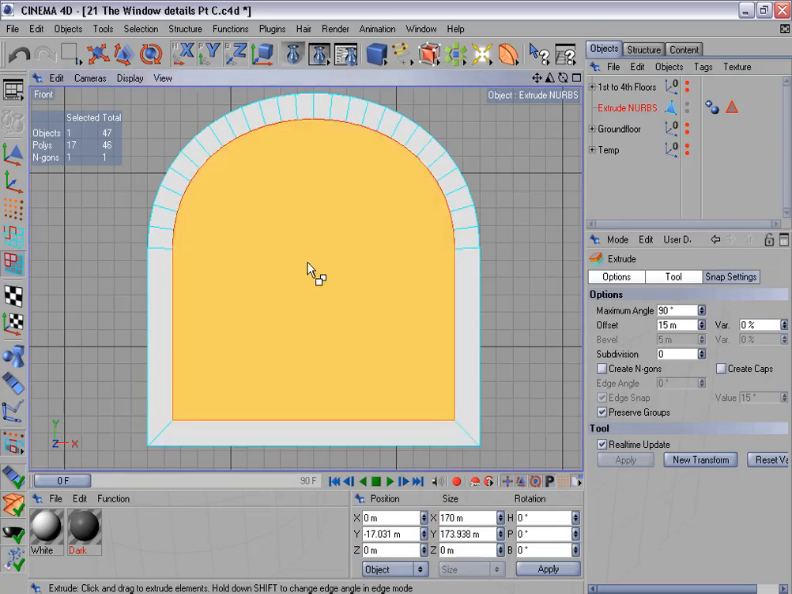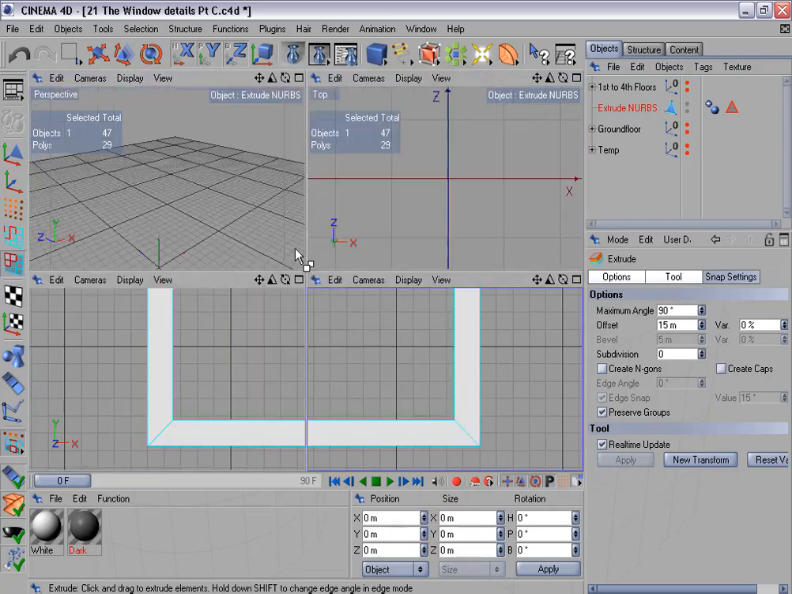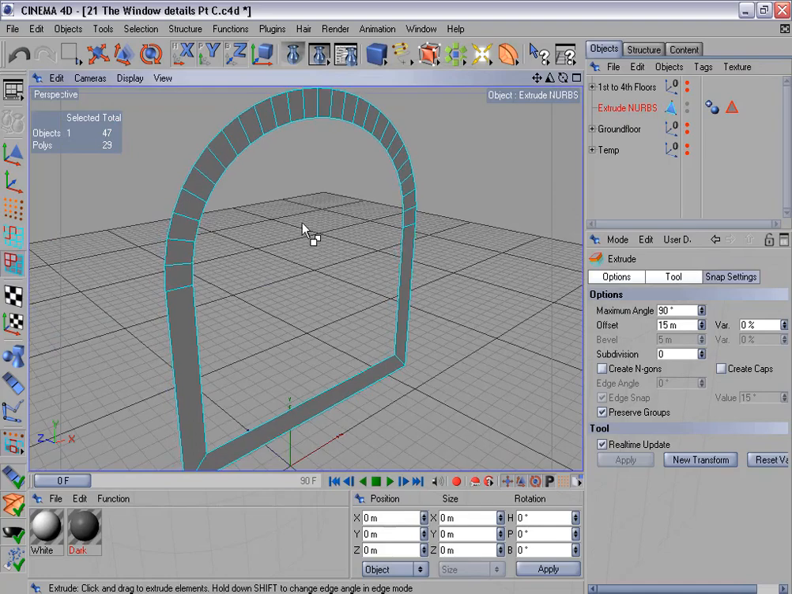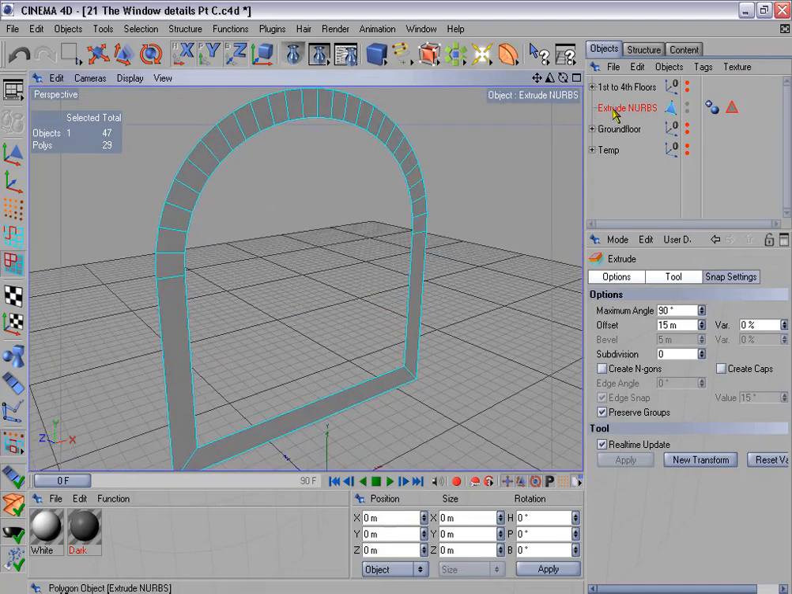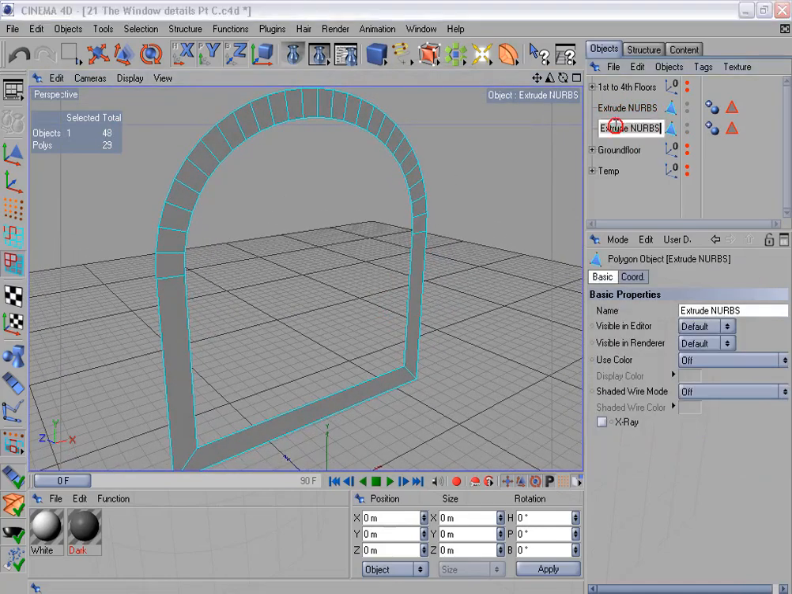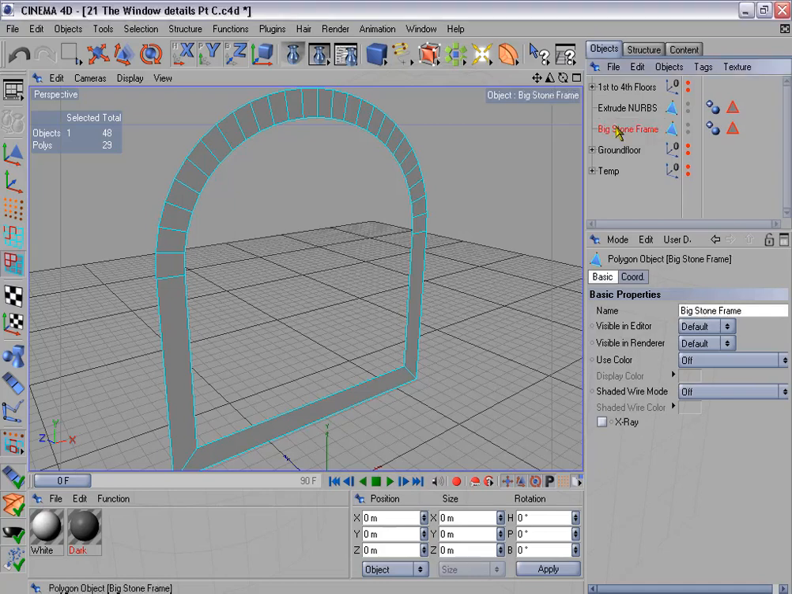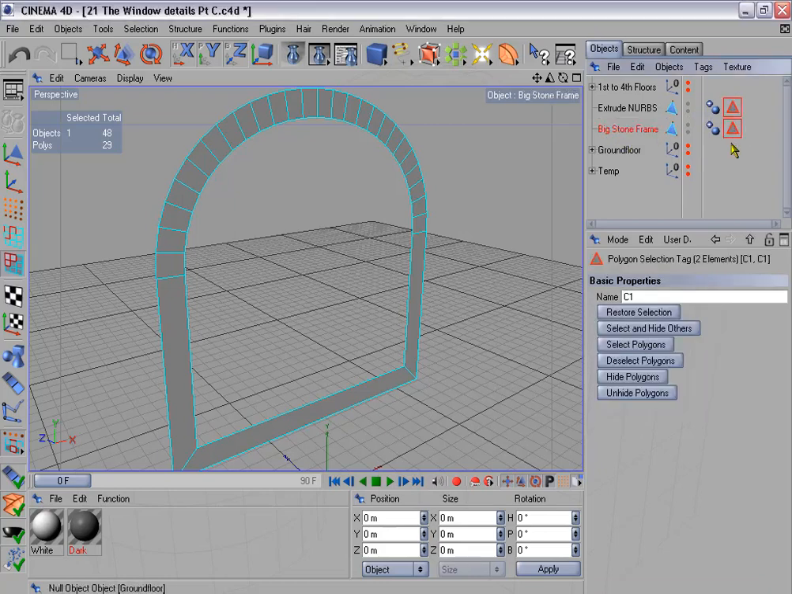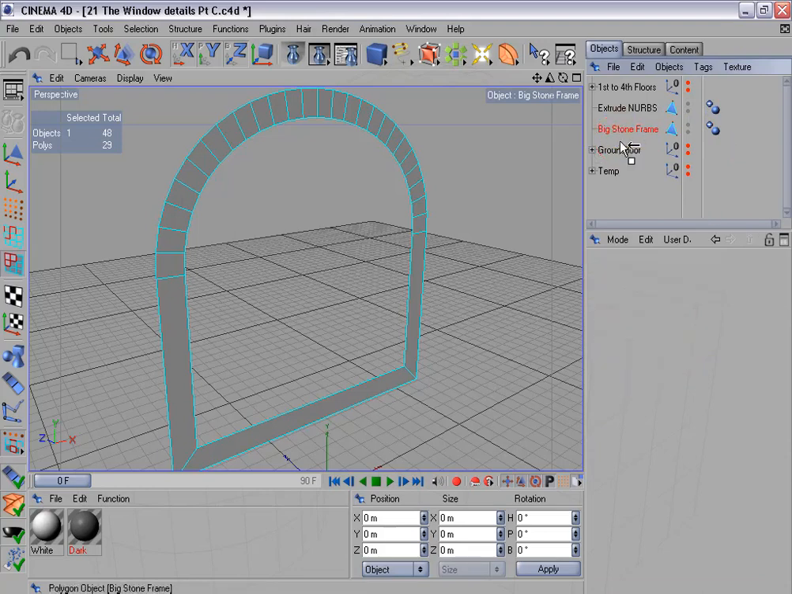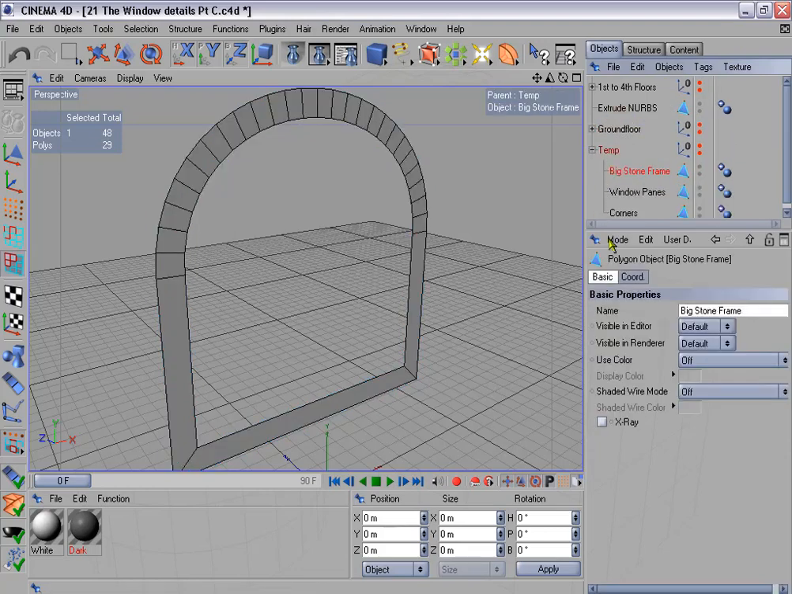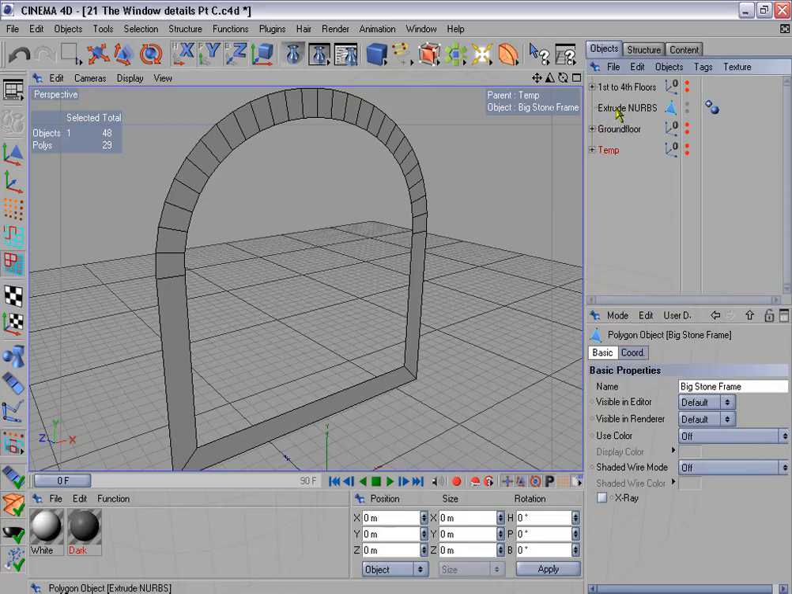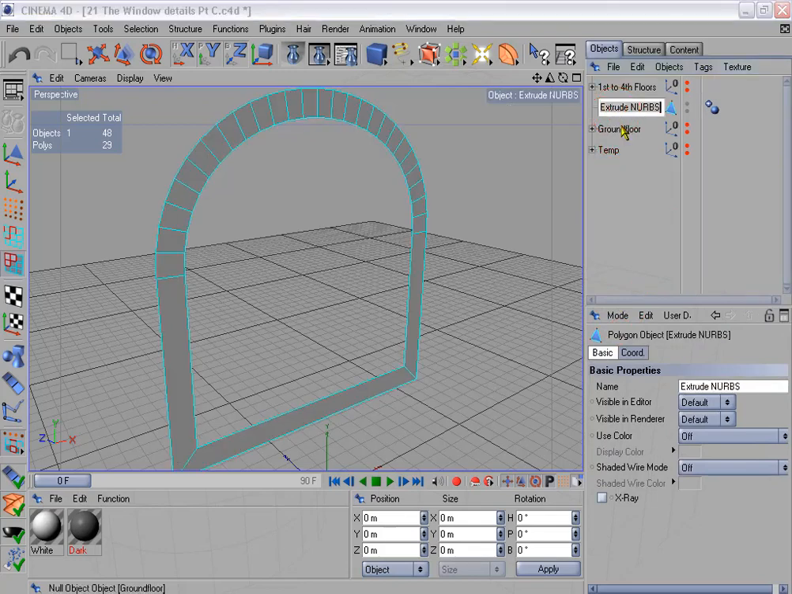And now let's select this center polygon, delete it, and I'm going to make a copy of this new object, and I'm going to rename this to big stone frame. And we can get rid of these polygon selection tags. Let's put our big stone frame into the temp null object. I'm going to rename this one to stone frame.